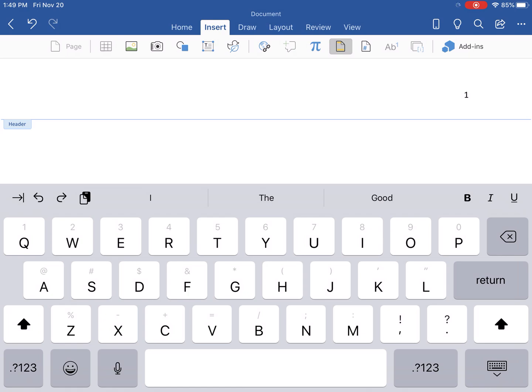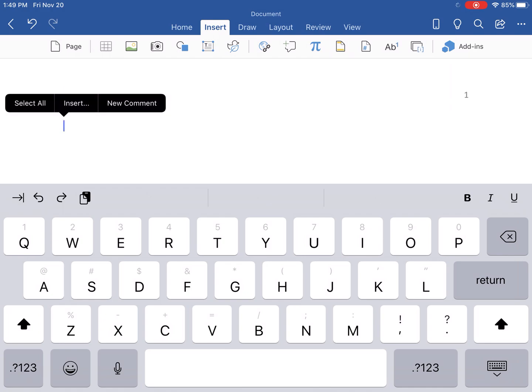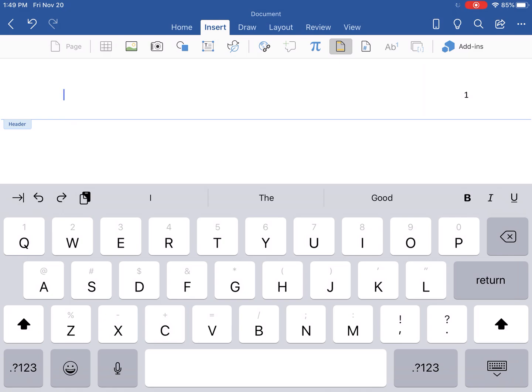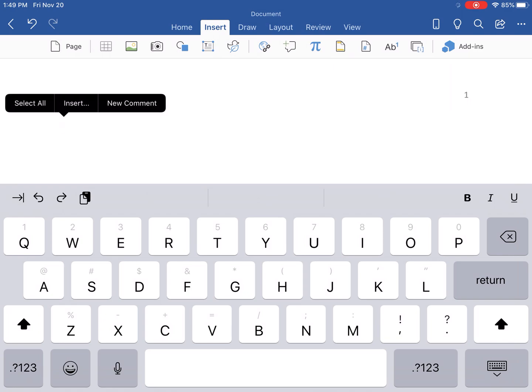So you see this line that says header, go straight across. You want to make sure before you type anything that you click out of that. Okay, so if you double tap on your number, the line will appear. Just tap anywhere below it, right underneath it on the page, and that will go away.